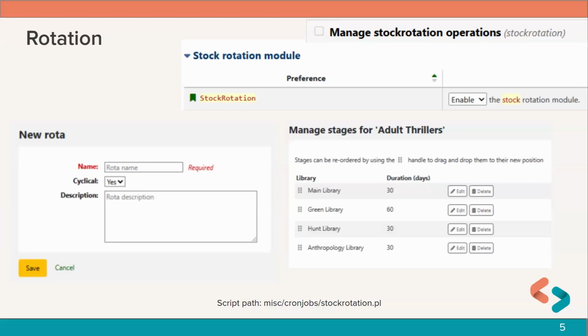To use stock rotation, you do need to be a super librarian or have the manage stock rotation ticked on the list of privileges as shown here. We also need to go into administration and enable the stock rotation. And also shown here are the permissions to ensure that if you want to transfer or rotate packs or collections together, that you enable groups in items and that we enable holds on these groups.